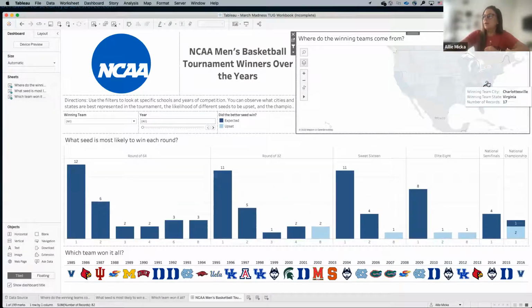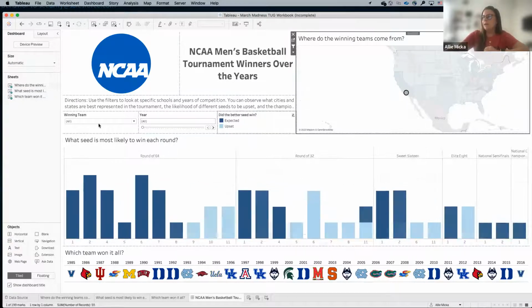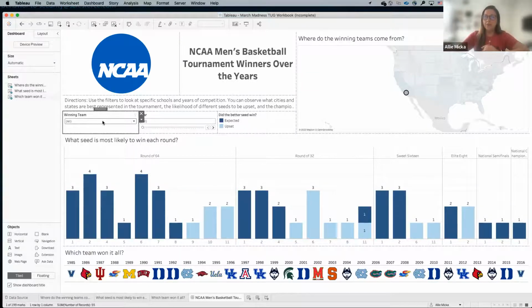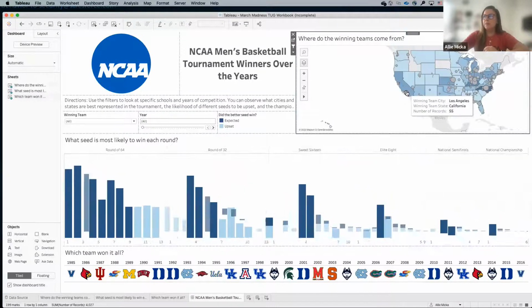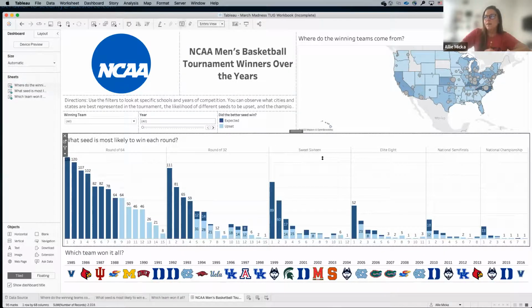But as I click through the map, now my bar chart is updating. If I click through the filters here, that would also filter out the rest of the dashboard so that I'm able to see a number of different things all in one place. I can see the map where my most winning schools are, what those most winning or most likely to win each round, and then also looking at the upsets, and then our little timeline of champions here. So with that being said, I am ready for this to be shared.